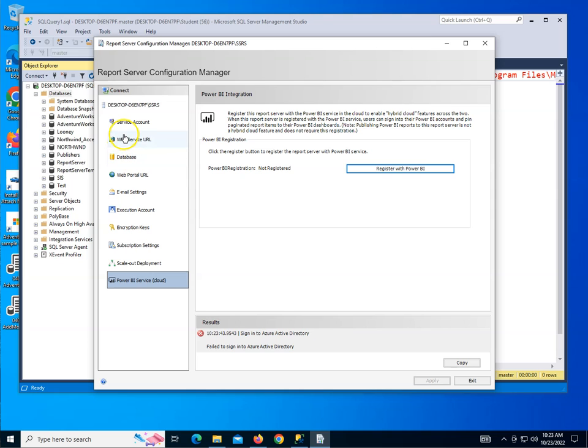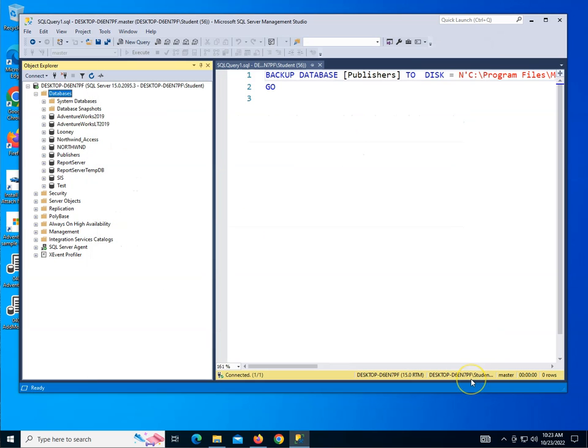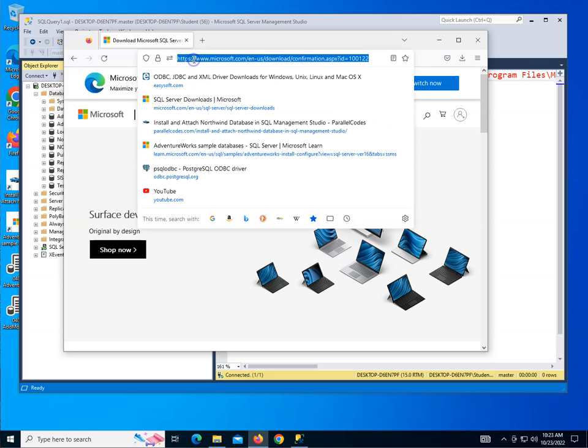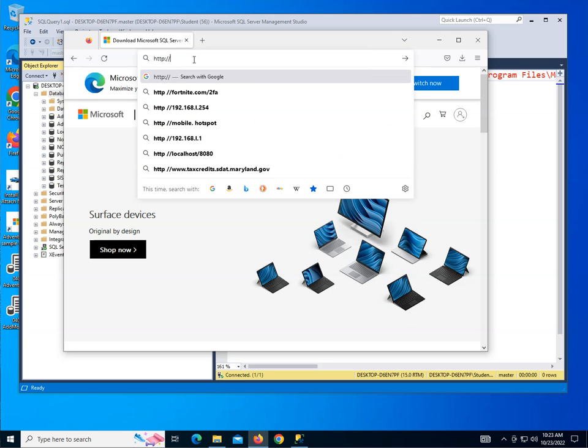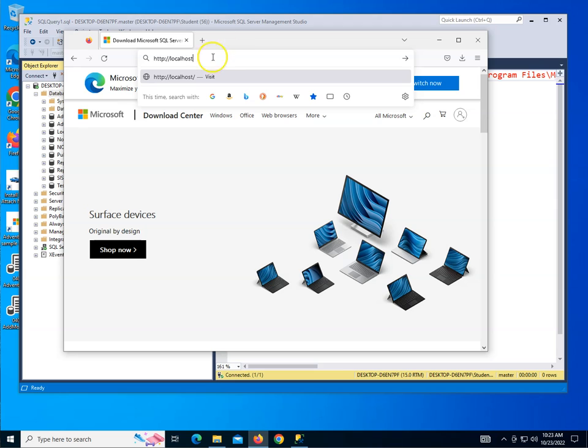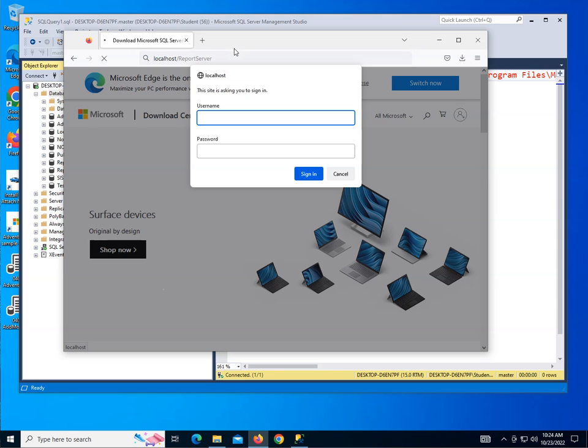But mostly, what we want to take a look at are these three nodes, which we already took care of. So once I'm done with that, I can click Exit. And if I open up my browser right here and go to HTTP localhost, I don't have to type in my machine name, which is not easy to remember, and then type in report server, and it is not case sensitive. Then it asks for a username and password, which I find a little odd.